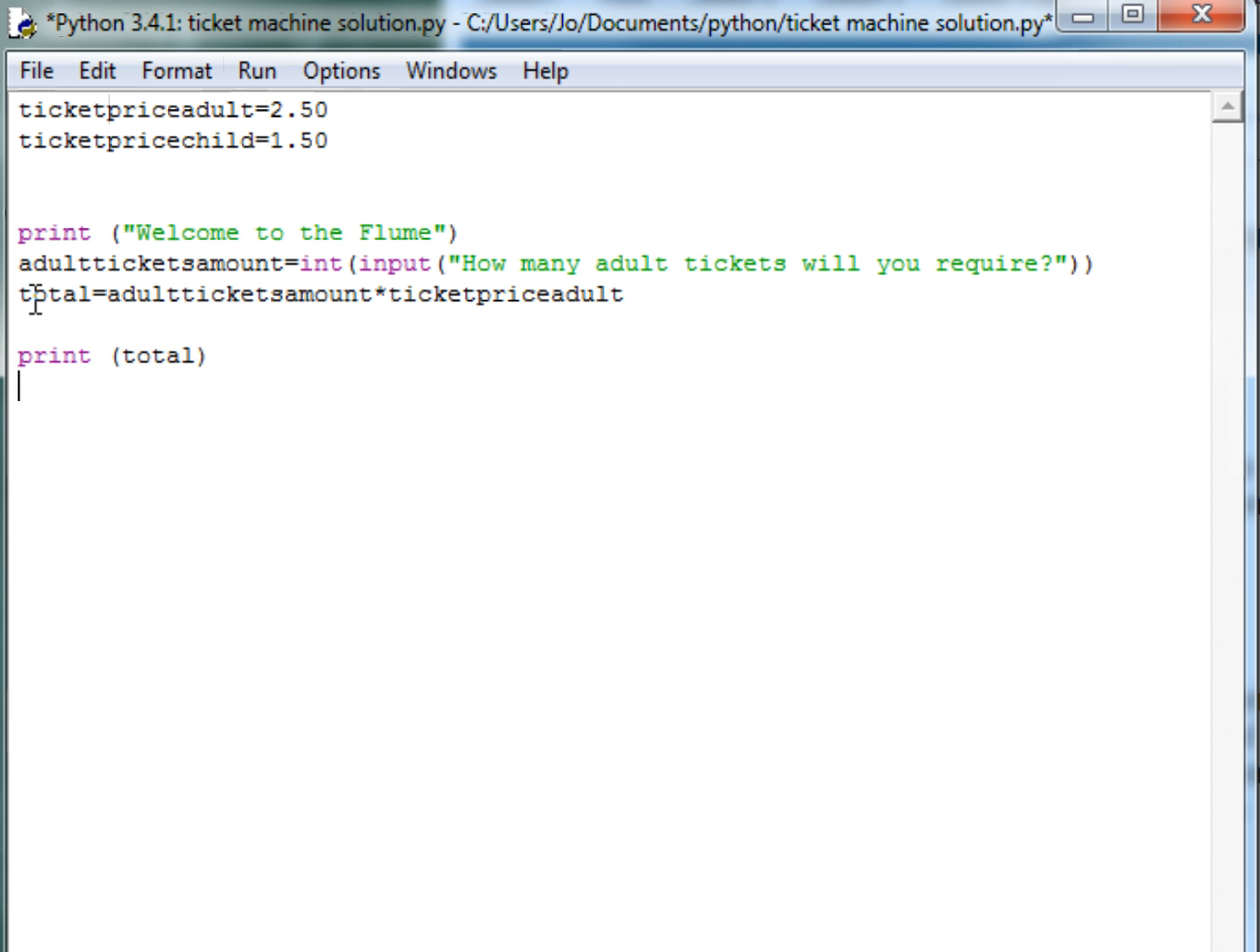Here is my little maths. So in order to work out the total price so far, it would be adult tickets amount times, notice the symbol for times, it's our shift and 8, our little star, times the ticket price adults, which is up there. And then my final line, I want to print out what that total is.